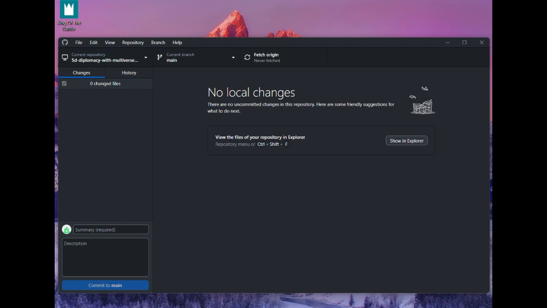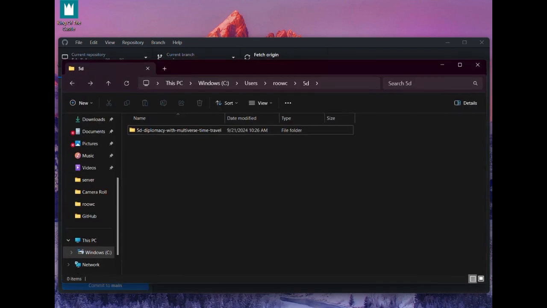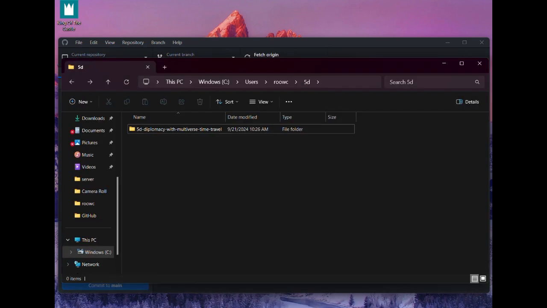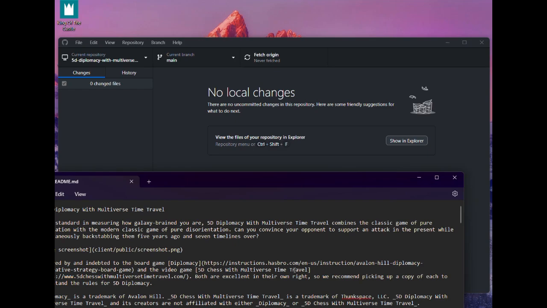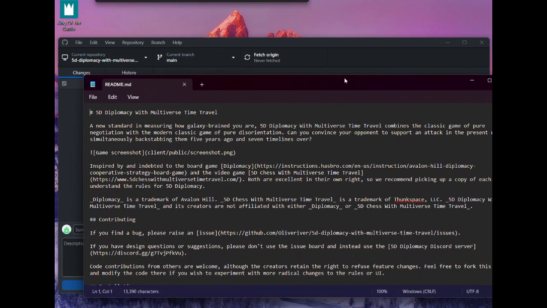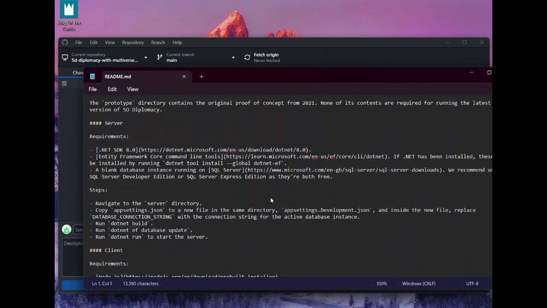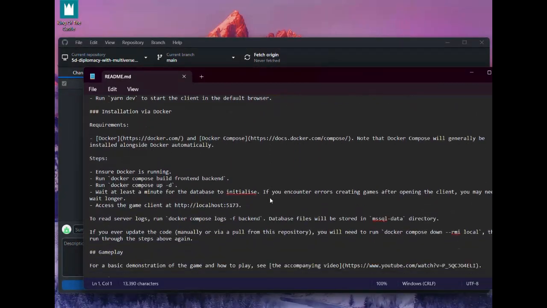Now, once you have that downloaded, you want to go to the file that you downloaded. You want to open it. You want to go to the README file. It should open up this thing right here. You want to scroll all the way down.